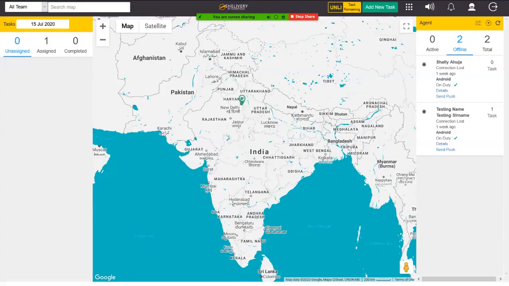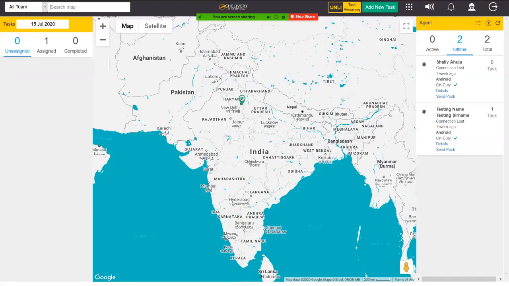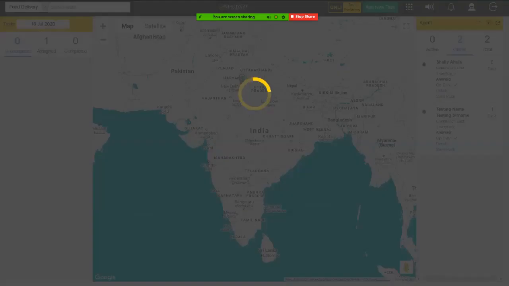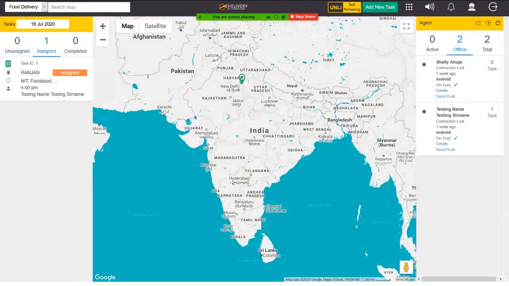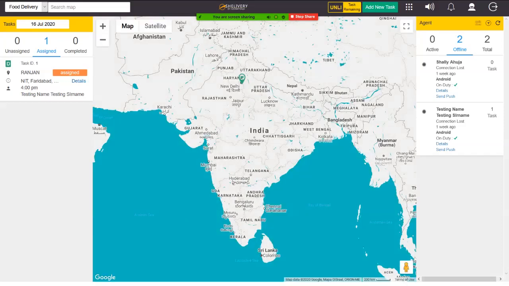So now see the next thing. Here is a search map. You can search the location directly from here. We have a number of teams that we can build inside, and by clicking on a particular team, we can see all the tasks related to that team. And here we can see old records, new records, everything in here. Both are different, 15 and 16. You can see both are not the same. Task ID 2 on 16, task ID 1.